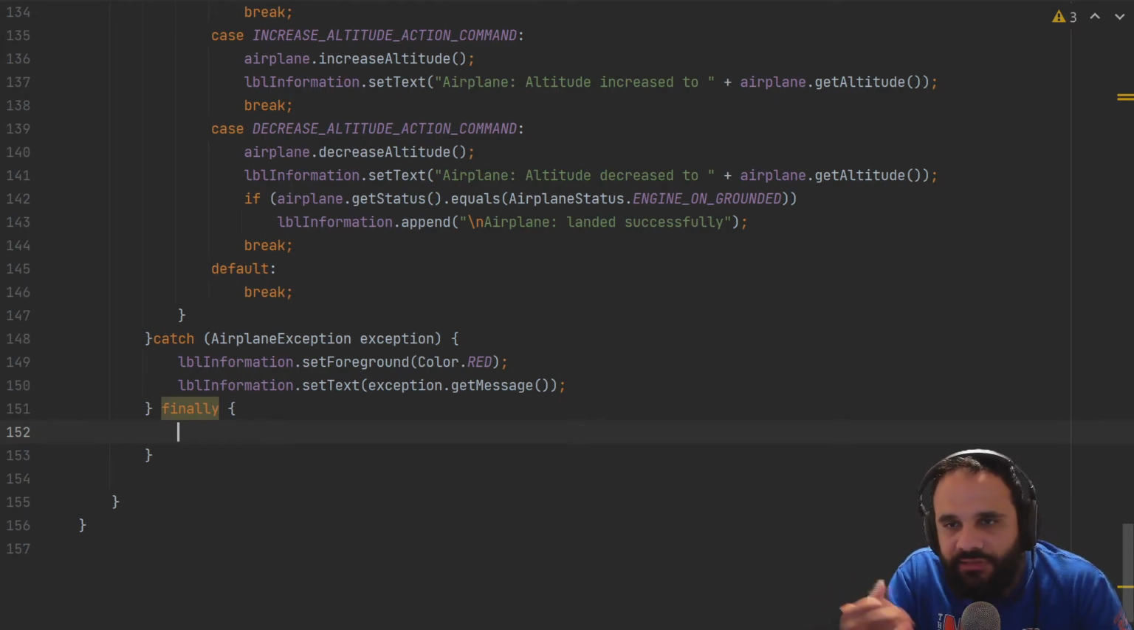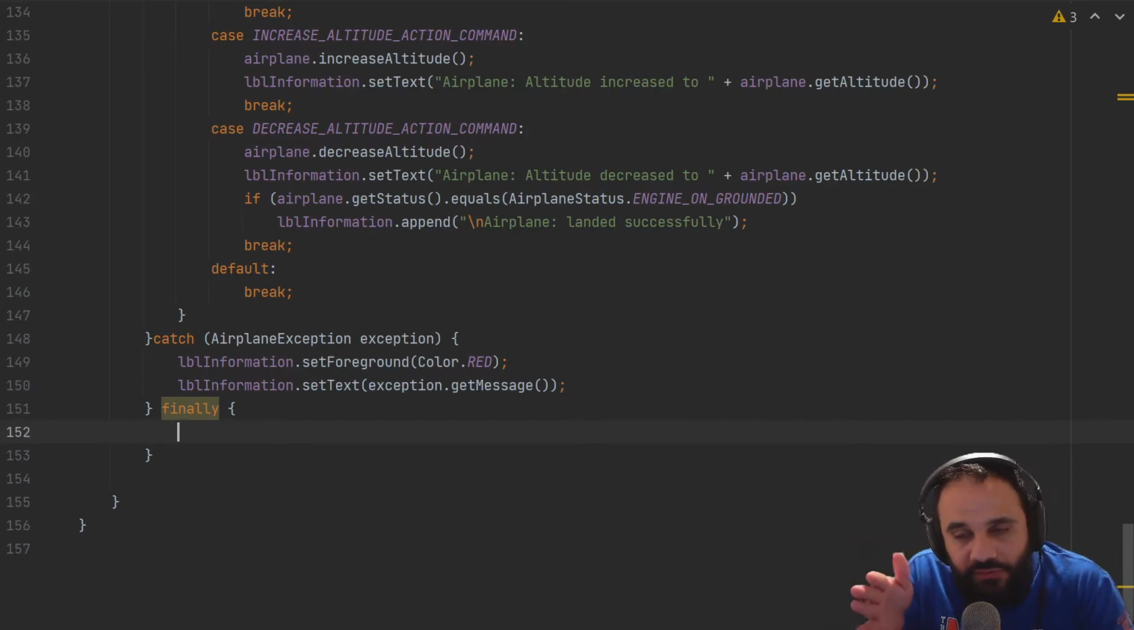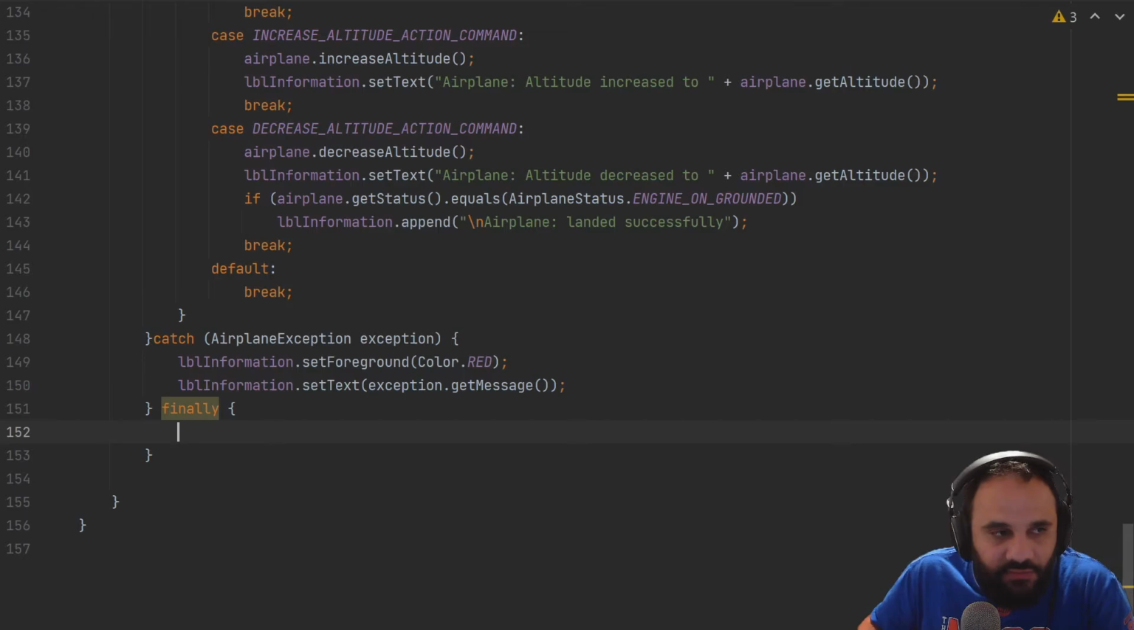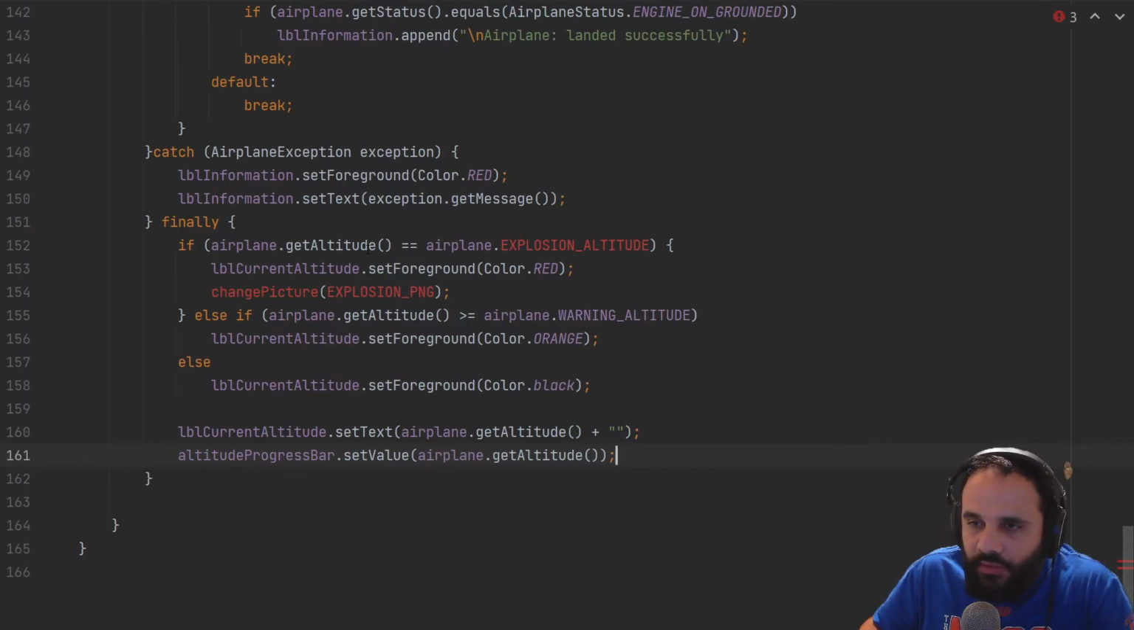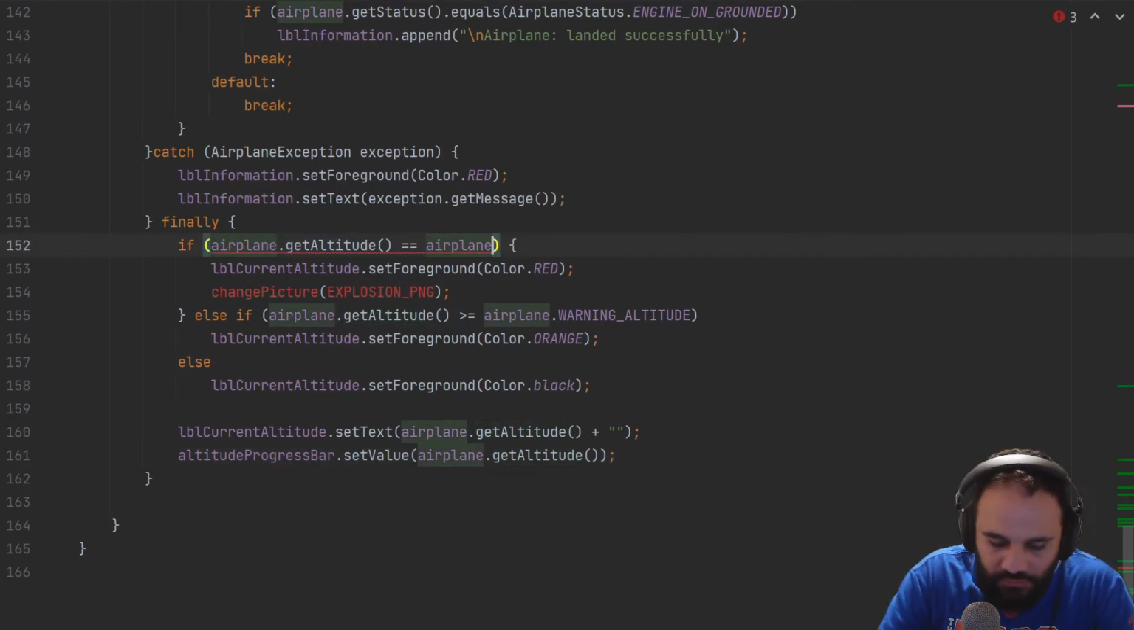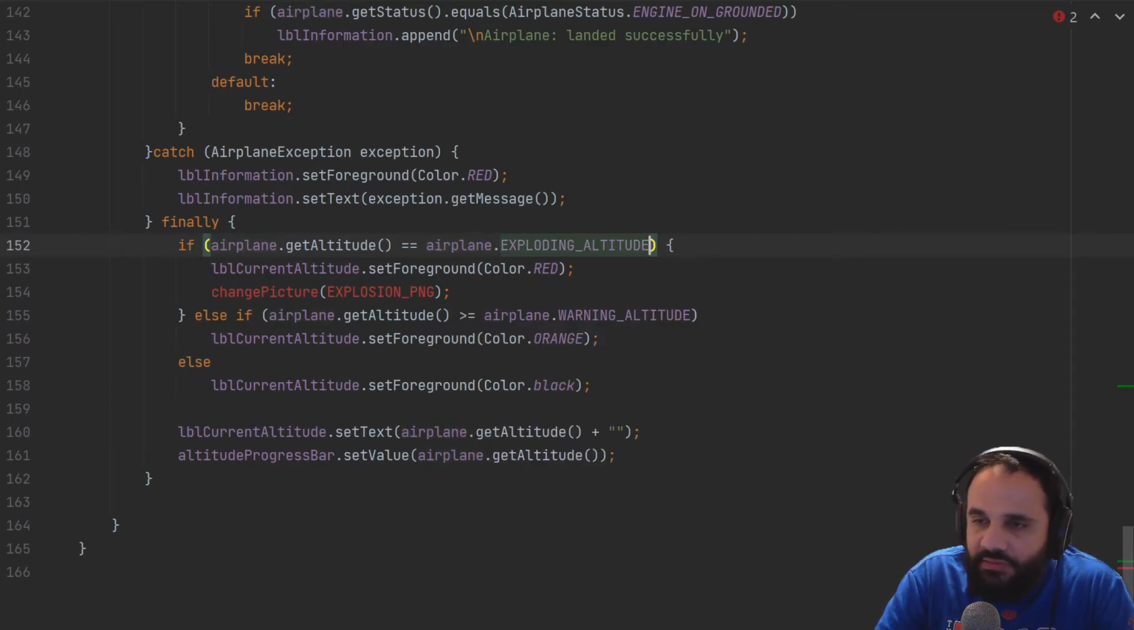Even if someone presses return or breaks something, I want to do whatever's in the finally. And in the case of the finally, what we want to do is update our west side. So we want to check our exploding altitude, and here we're going to change the picture. We'll come back to this in a bit.